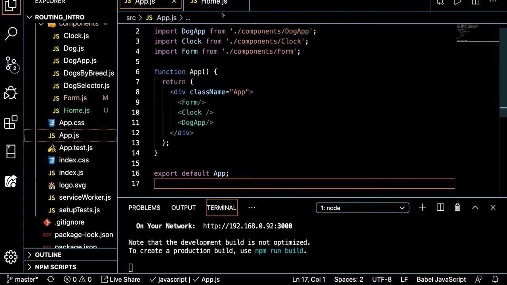But we haven't really explored that yet. Okay, who said that? Yeah, Rafiq. Sorry, we're just doing home and form, right? I have home, form, clock, and dog app here, but you don't have to have everything. You'll get the concepts from just having a couple things.